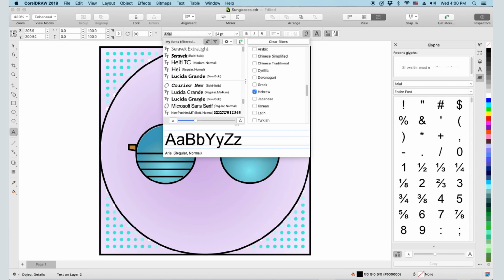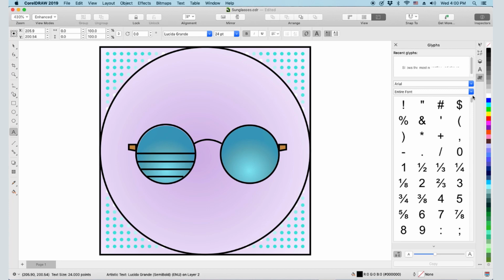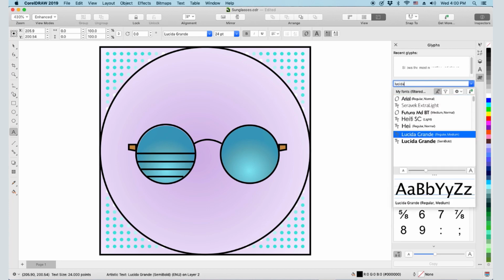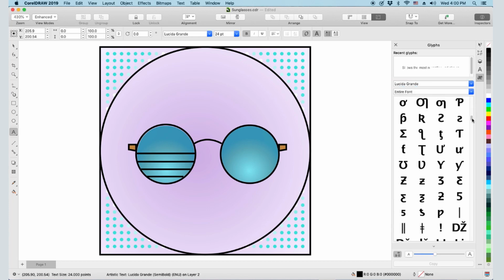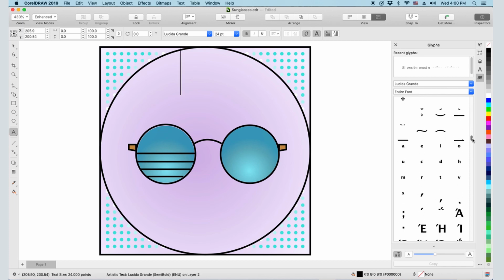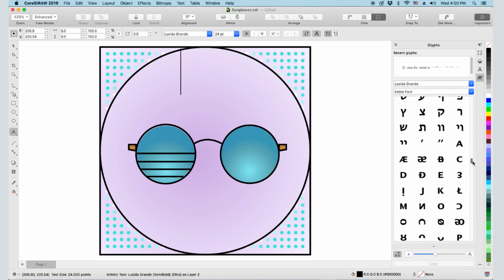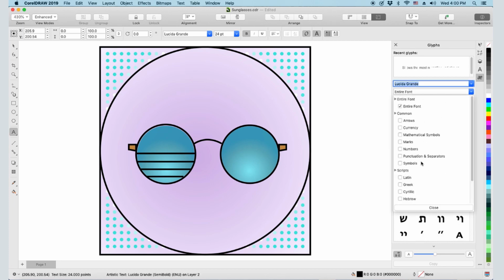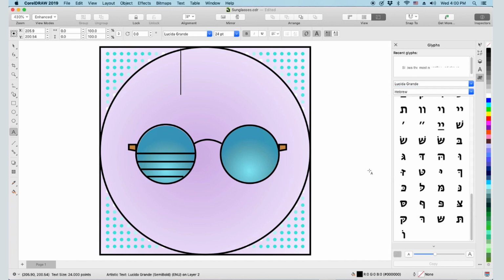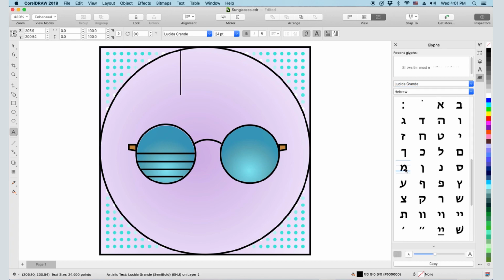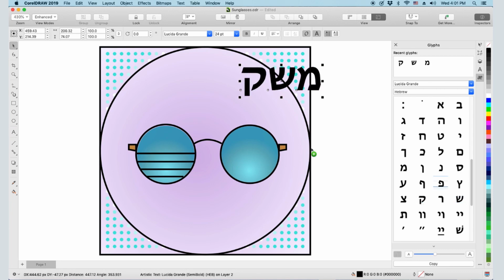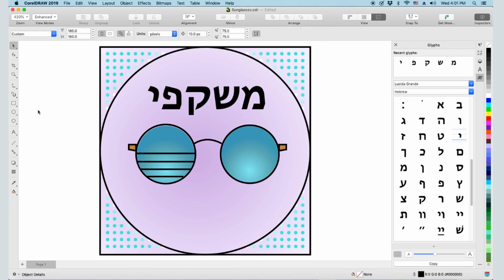I'll try Lucida Grand Semibold, displaying that font in the Glyphs window. Scrolling down, I can see characters and symbols from many languages, including Hebrew. I can also filter this list to include only Hebrew characters. Now I can drag in characters one by one, placing each in the same text object next to the previous character. Note that I can't enter Hebrew text with my keyboard unless that language is installed in my operating system.